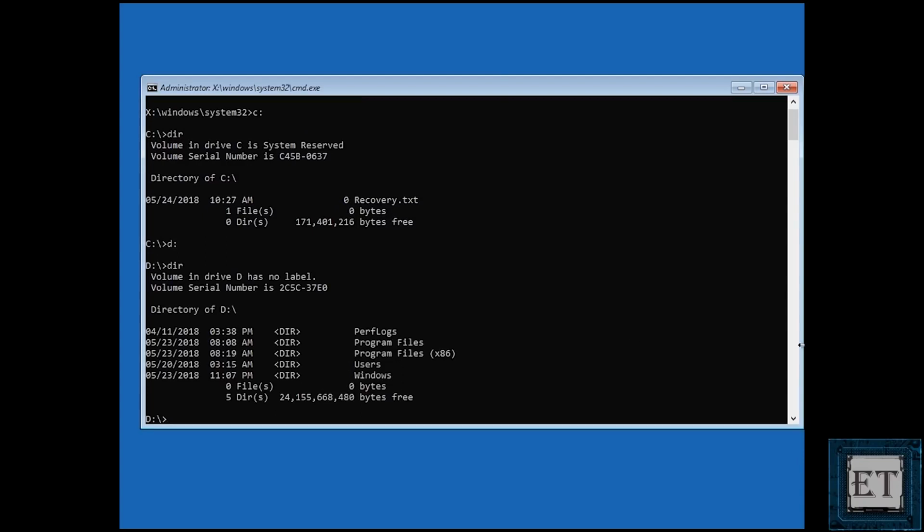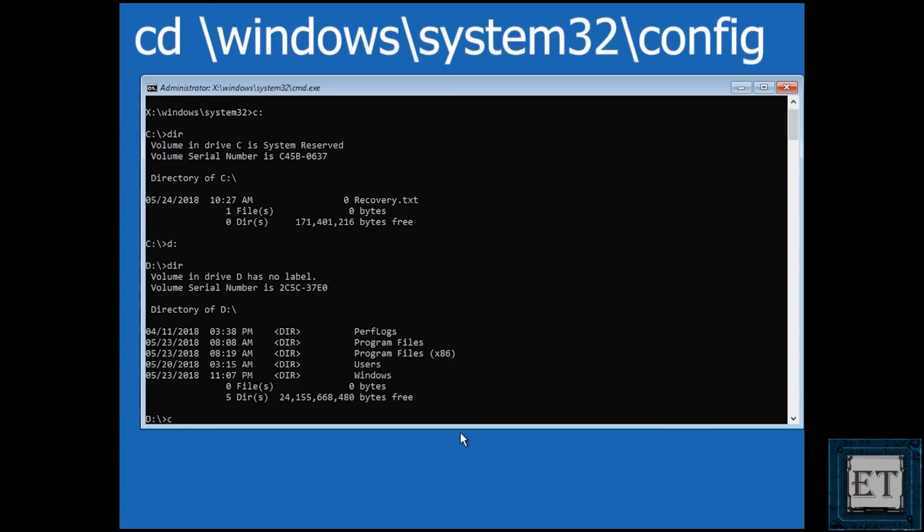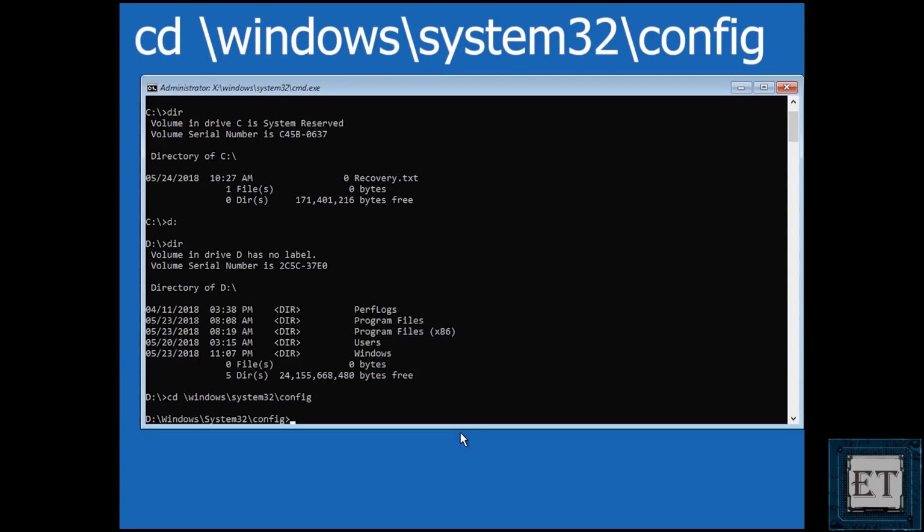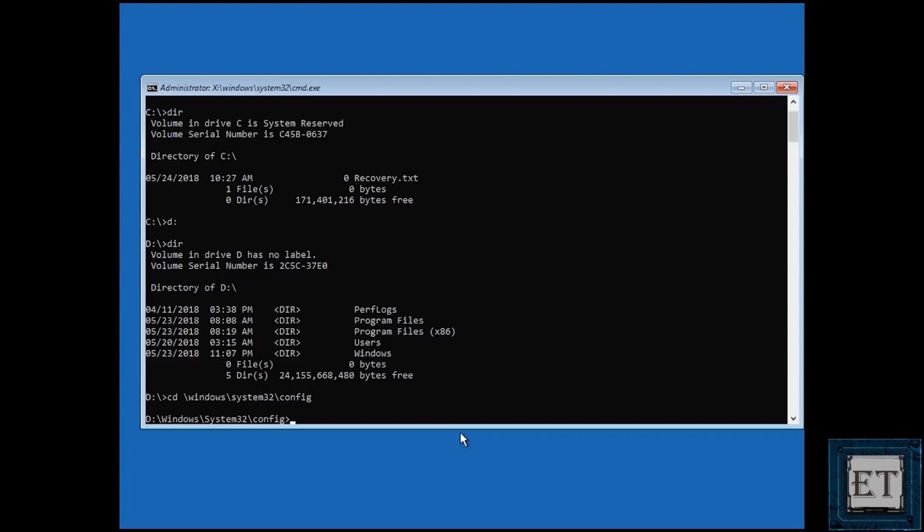Now, before running the regback command, I will back up the current registry in case I have some need to restore it afterwards. For that, I will type in the command cd space /Windows/System32/config and hit enter. Then type md space backup as shown on the screen and hit enter.